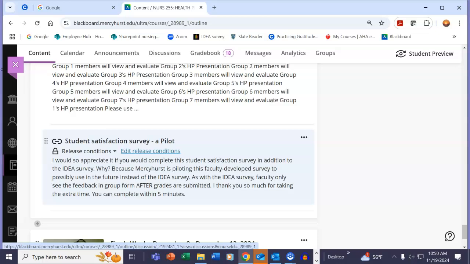In your course reflection, you're also going to be doing your IDEA survey. We're doing both because we want to know if we're going to go forward with the one that was developed by the faculty next semester or not. So please complete this one about our course. And then in finals week, you're also going to do the IDEA survey. And remember, faculty only get feedback from any of these surveys after grades are submitted.